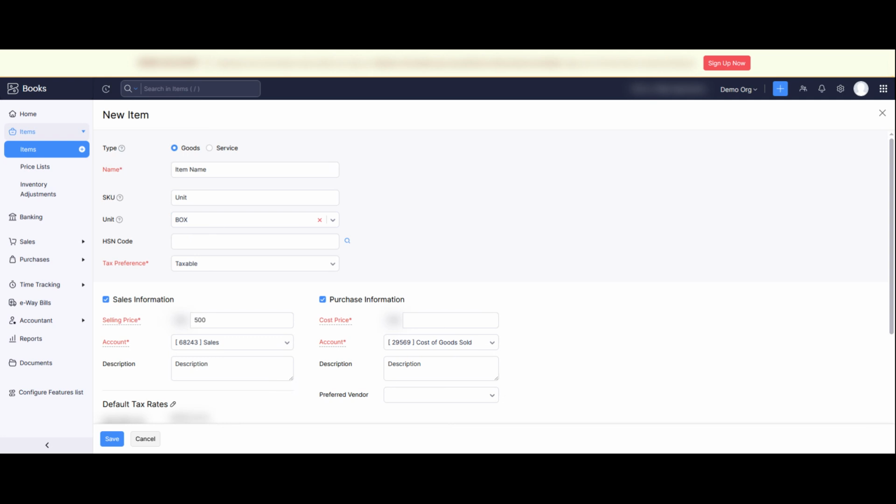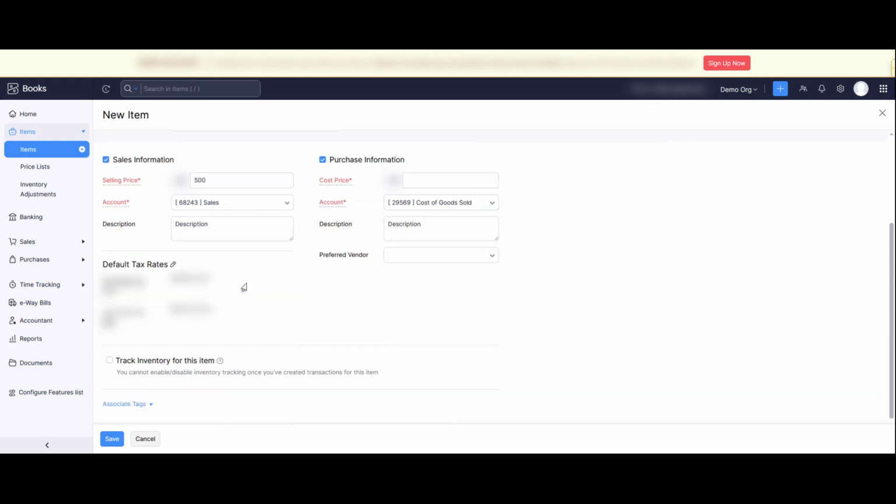Now let's talk about pricing. In the selling price field, enter the amount that you charge your customers for this item. This is the default price that will automatically appear when you add the item to an invoice. Setting this ahead of time saves a lot of time when creating invoices later. Below that, you'll also see the cost price field. This is where you enter how much it cost your business to purchase or produce the item. Adding the cost price can help Zoho Books calculate profitability and give you better financial insights into your business operations.